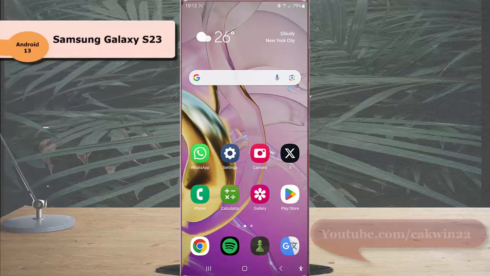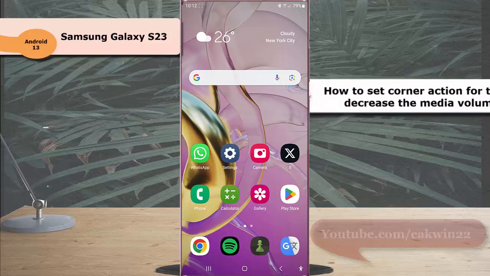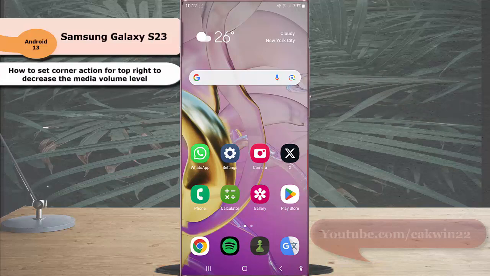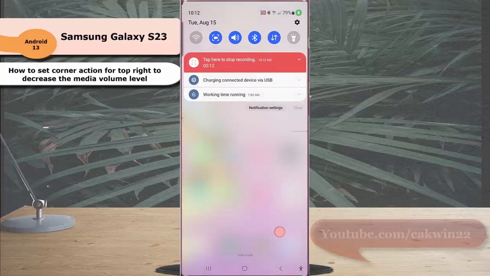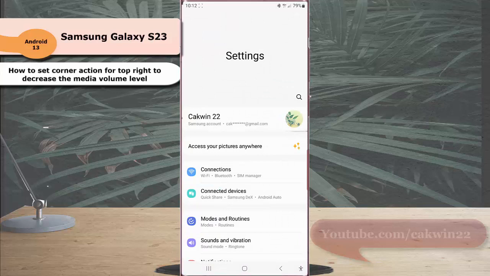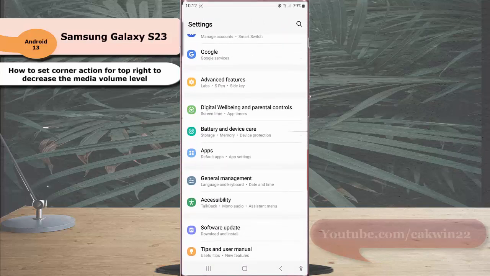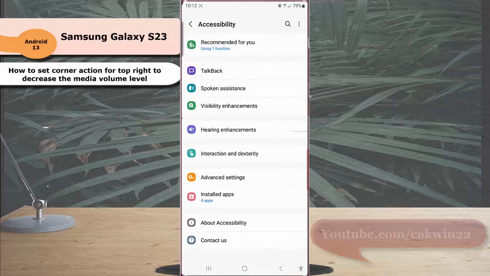To set corner action for top right to decrease the media volume level in Samsung Galaxy S23 Ultra, swipe down the top of the screen and then tap settings icon. Scroll down the screen to find accessibility. Tap accessibility and then tap interaction and dexterity.